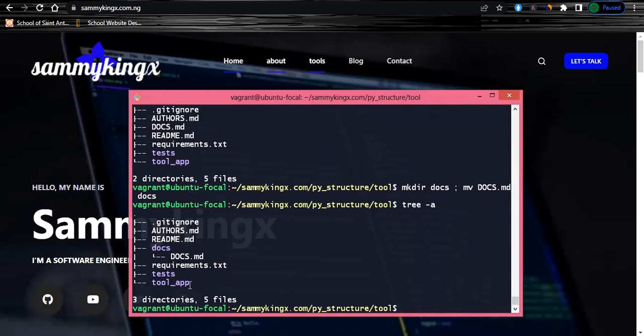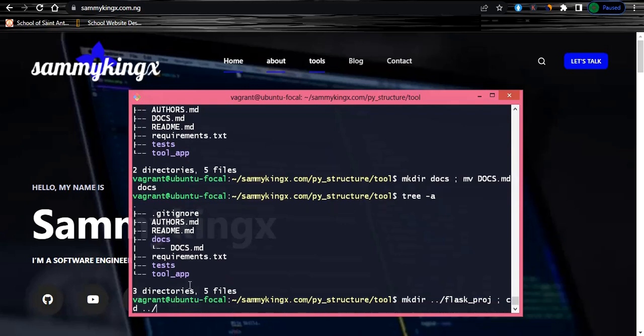But now let's say you want to create a Flask project. So let's just create another directory. Let's just say this should be Flask project, and then I'm going to cd into that.